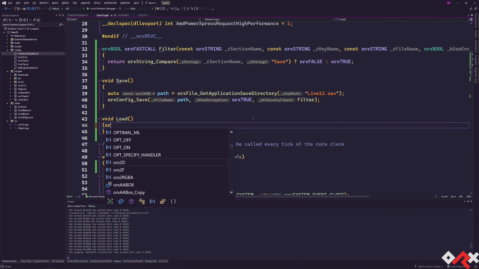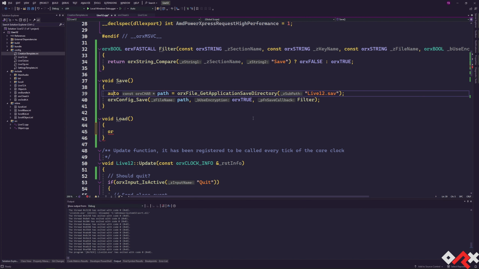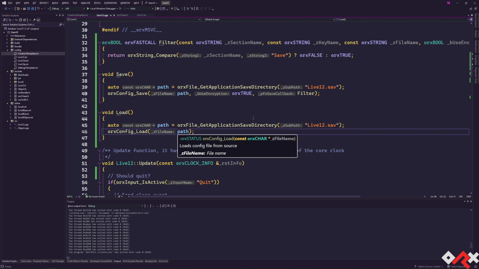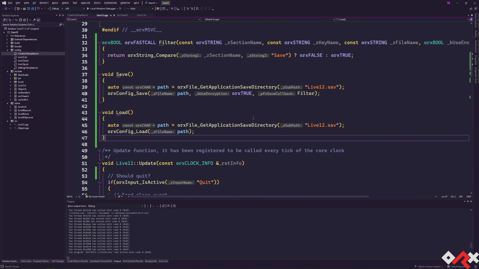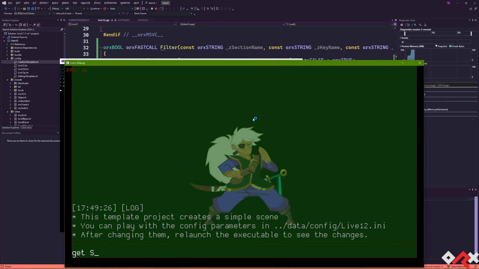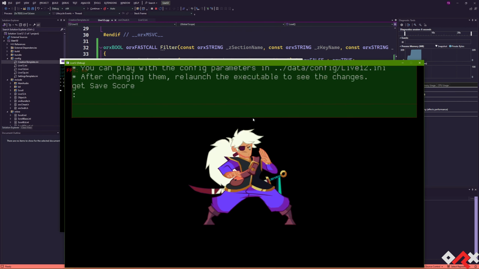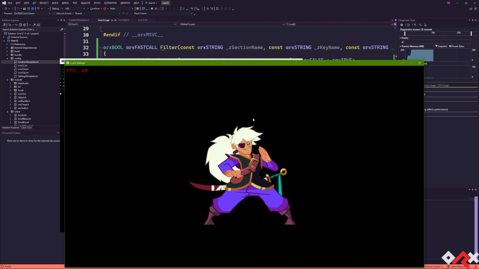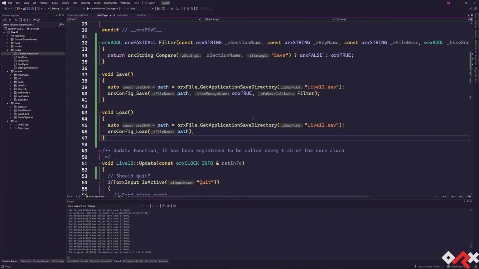So let's load it now. We're going to do the exact opposite. We want to retrieve the path of that, and we're going to load it. Load only takes one parameter, if I'm not mistaken. There you go, and all good. So now if I look at our saved score, there's nothing. If I load and I look at the score, we have 15.